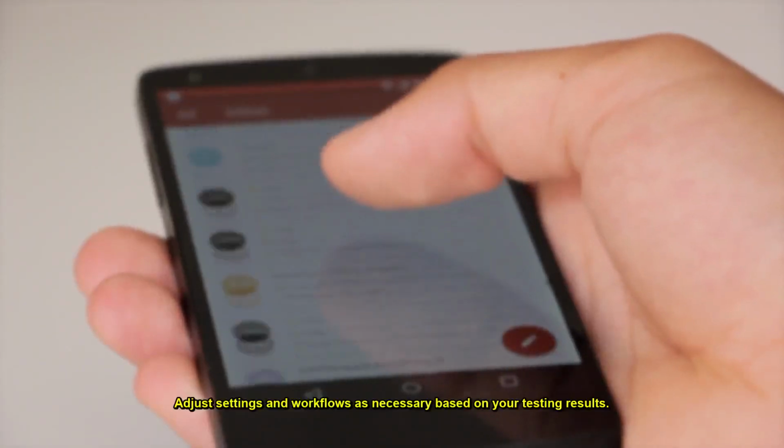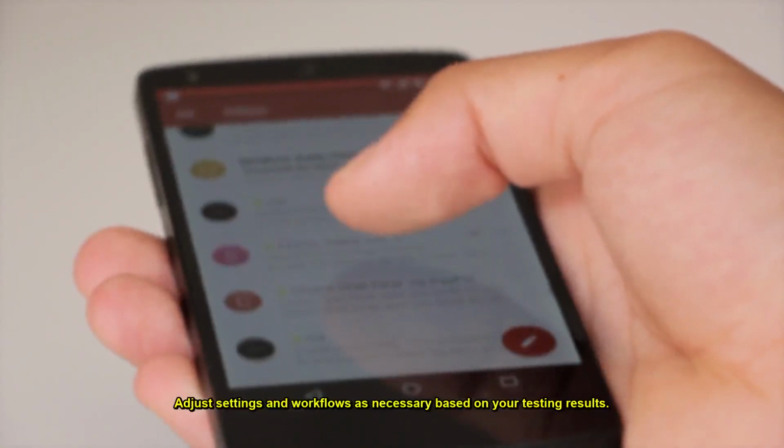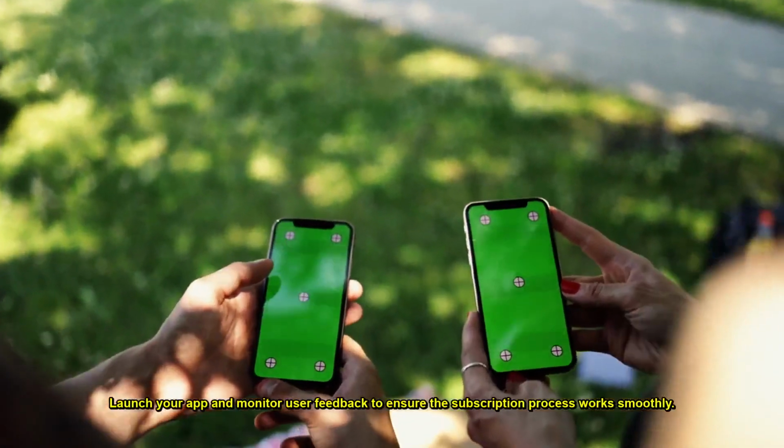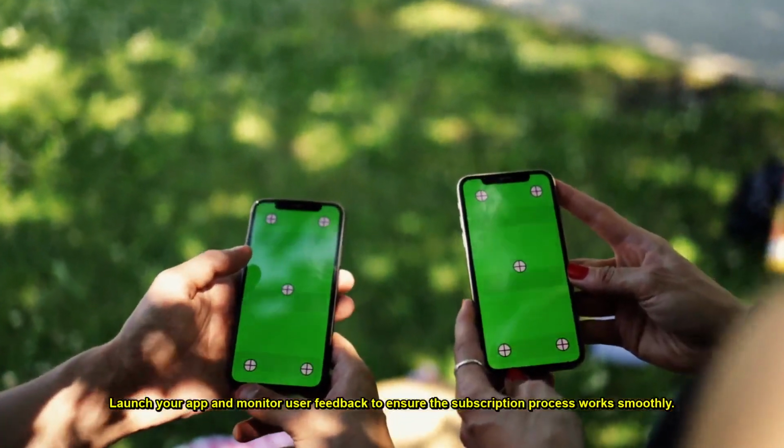Adjust settings and workflows as necessary based on your testing results. Launch your app and monitor user feedback to ensure the subscription process works smoothly.